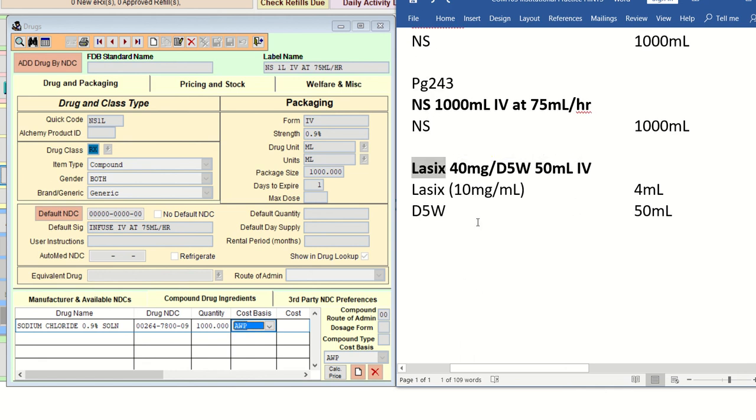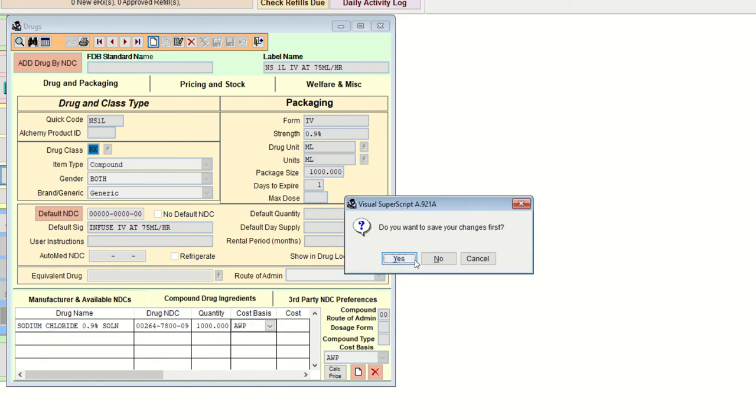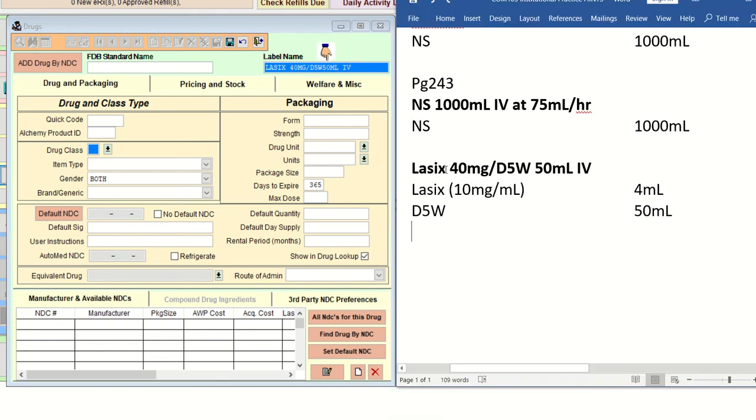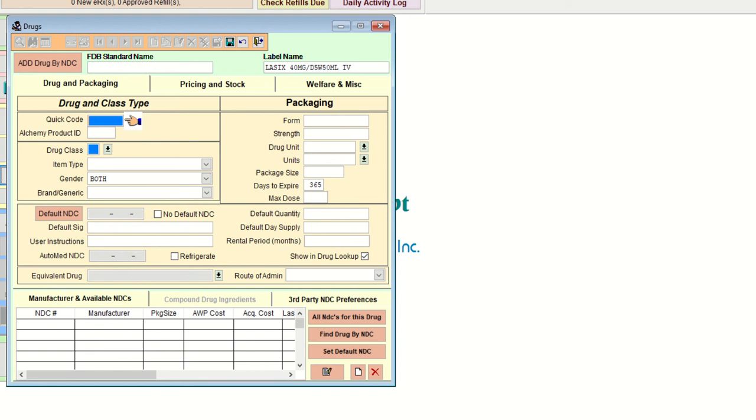Lasix, aka furosemide, 40 milligrams in D5W 50 mLs IV. And that's going to be the 10 strength, 4 mLs. Lasix 40, D5W 50. Lasix 40 milligrams, D5W 50 mLs IV. Okay, that's all the information they gave us. Quick code, Lasix 40.